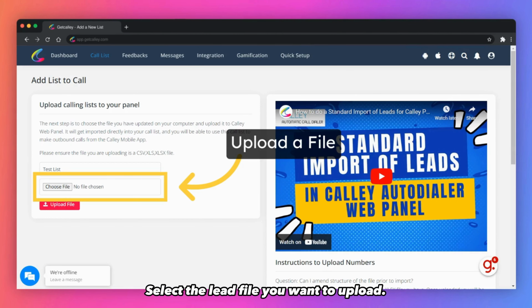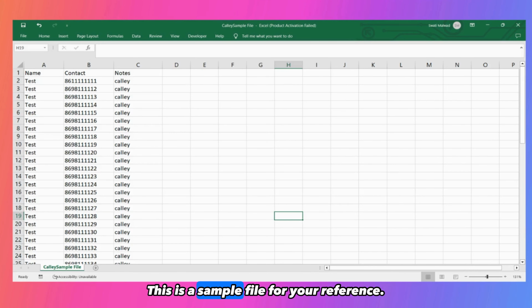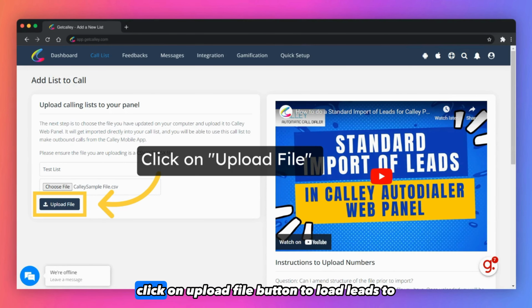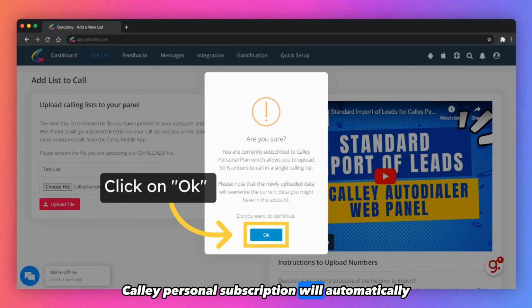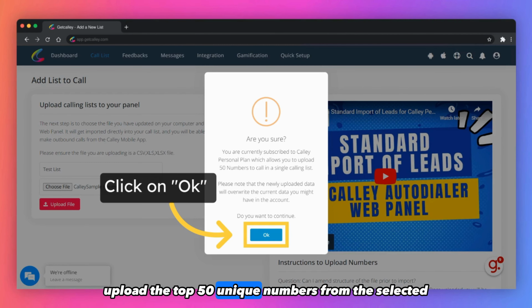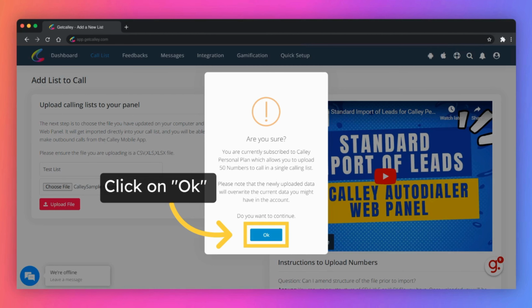Select the lead file you want to upload. Ensure it is a CSV, XLS, or an XLSX file. This is a sample file for your reference. It contains 3 fields: name, phone, notes. Once selected, click on Upload File button to load leads to the Calley web panel. Calley Personal Subscription will automatically upload the top 50 unique numbers from the selected lead file.